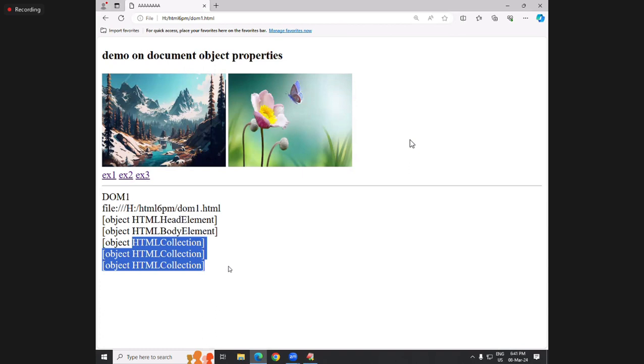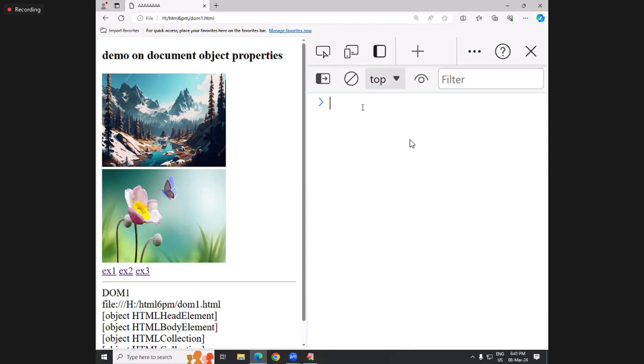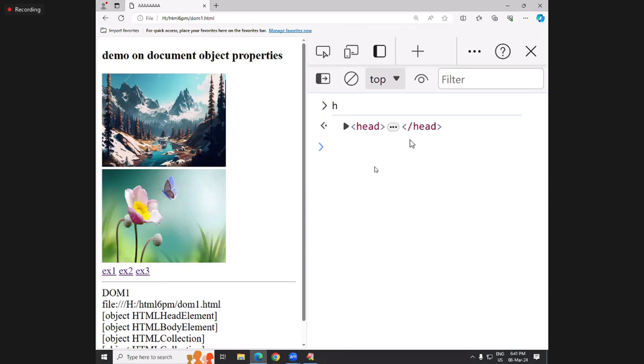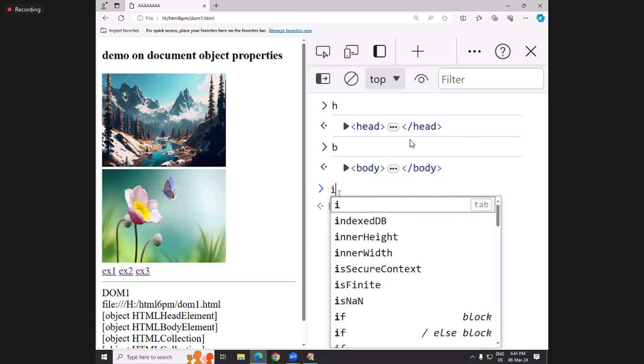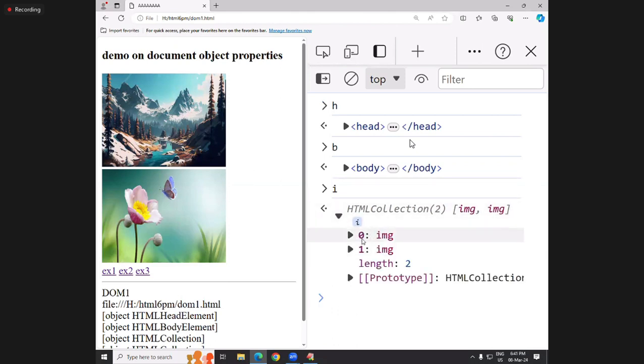HTML collection, HTML collection, HTML collection. And what do we have inside that? I want to check it. Open the console. First, I created the head object, H object. This is what we have inside it. Next, I created the B object, and this is what we have in the B object. Next, I created the I object. In the I object, cell 0 has the first image and cell 1 has the second image.